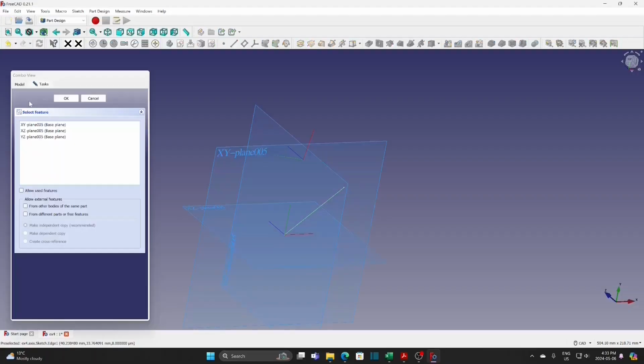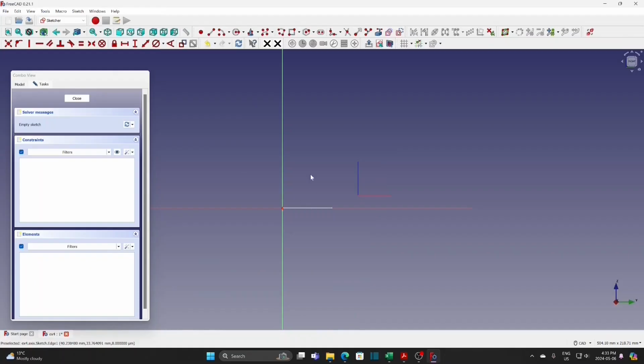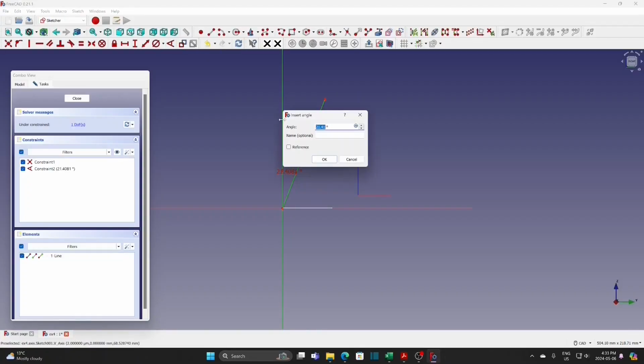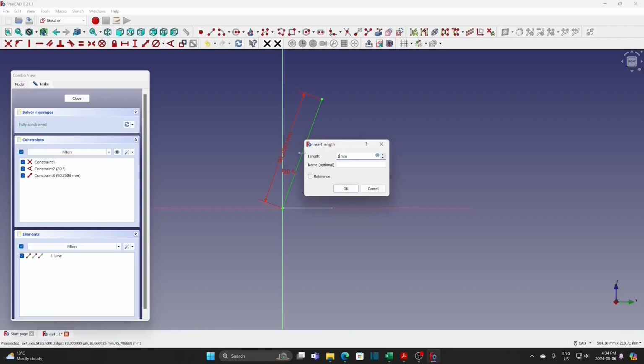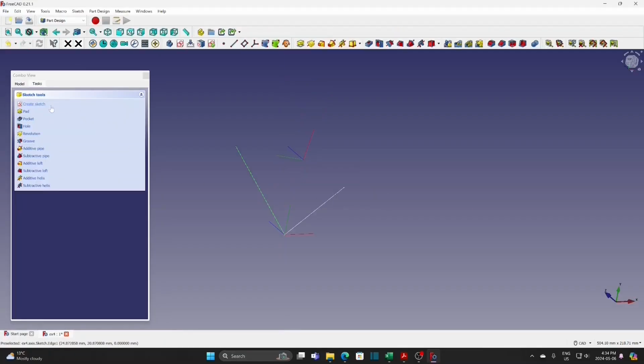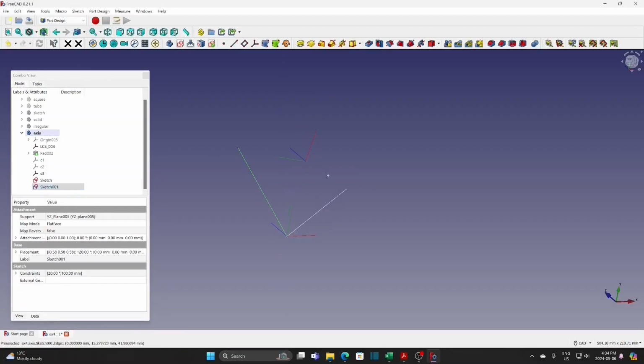Then create another sketch on the YZ plane. Draw a line from the origin, 20 degrees from the vertical axis. Length 100 millimeters. Join these two lines.